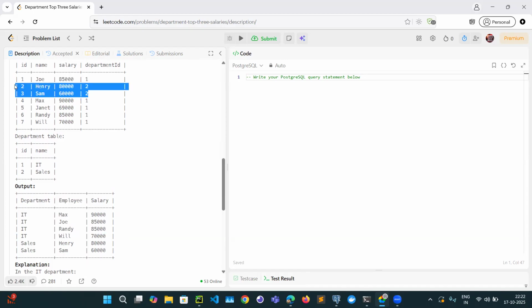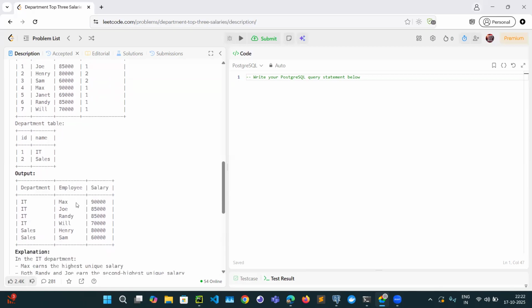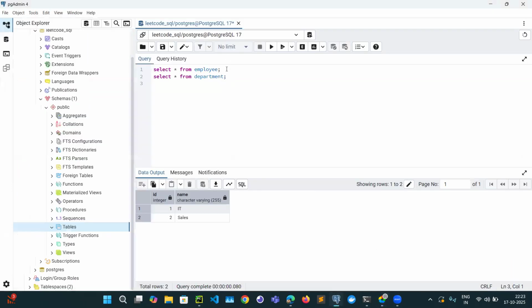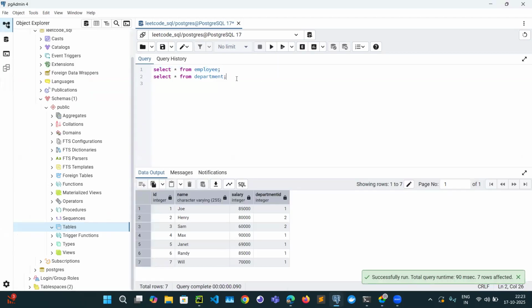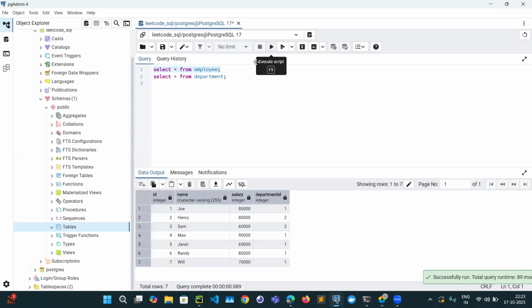In department two, the top salary is 80,000 and the second is 60,000. We return both because we don't have a third one. So using this table itself, you can easily find the department top three salaries. The department table is required because in the output, instead of the department ID, you need the name. So it's a very easy category question. I have created the employee table and inserted the same data, and I have created the department table and inserted the same data. But we are not going to look into the department table; we are going to look into the employee table first.